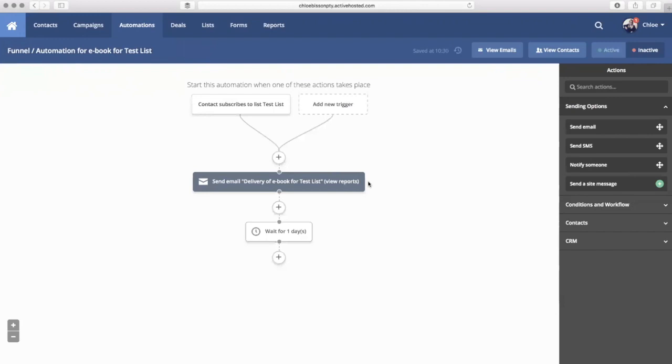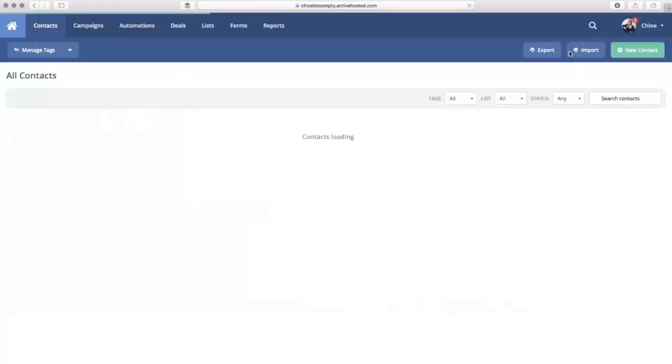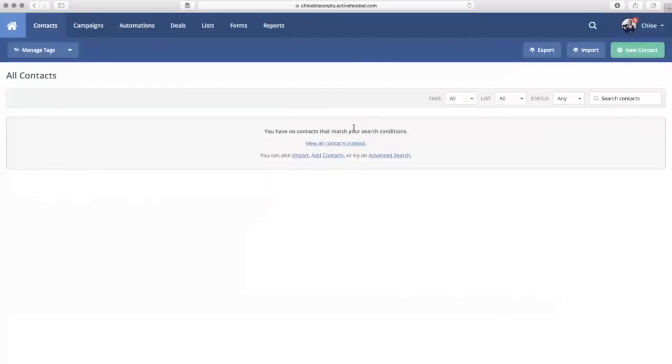The final thing to make it live is you want to activate it. And what you need to do is click activate at the top here. So it says active, inactive. Just click active and it's live. Simple, okay? If at any point you want to be able to see who's been through this, you can click view contacts, and that will open up a screen that will show you anyone that's in that list, anyone that's been through that automation.